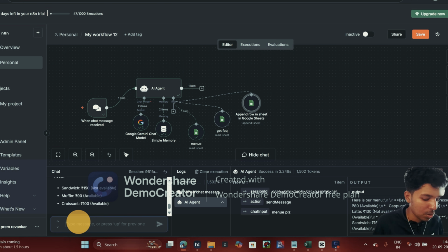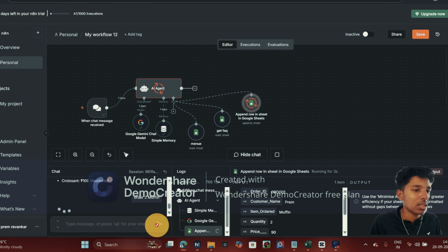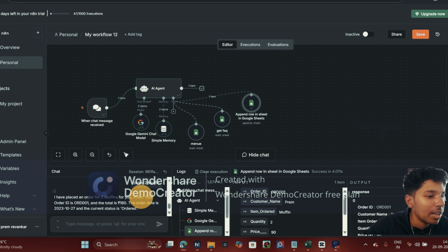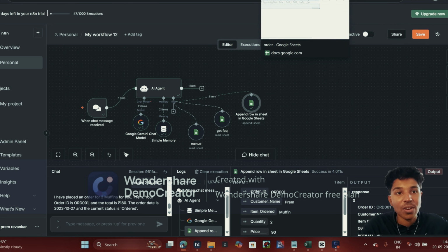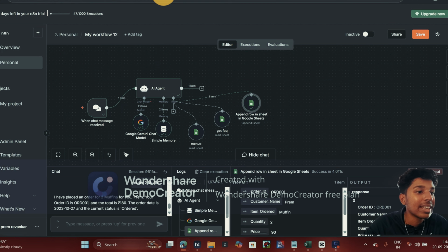Okay. Order 2 muffins. We have clicked order 2 muffins, and magic is going to happen. Okay, I have placed an order for muffins. It gives name, order ID, the total, the order date, and the order is placed. Let's see our order sheet now. Can you see order number 1, muffin, quantity 2, price per one 90 rupees, total 180 rupees, status ordered.